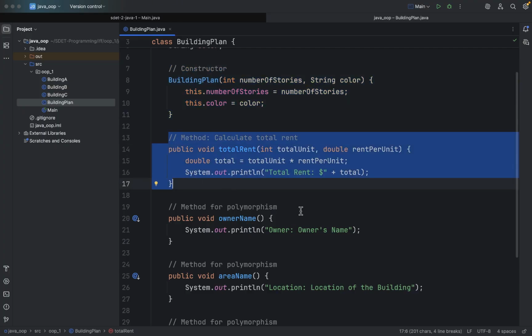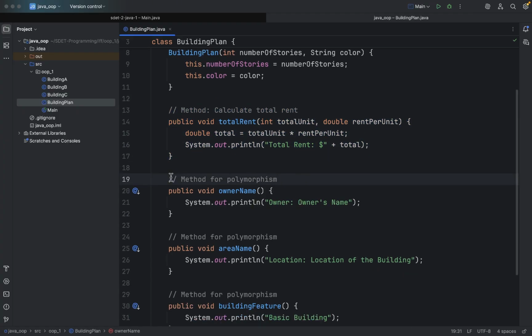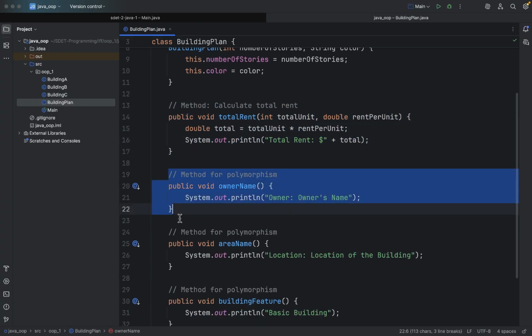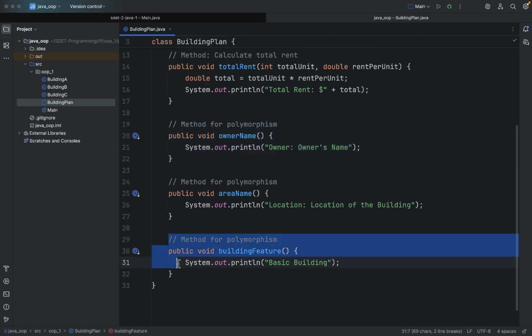Now we create child classes: BuildingA, BuildingB, BuildingC. Each one uses extends BuildingPlan. This means they automatically inherit all properties and methods. No duplicate code, clean design.